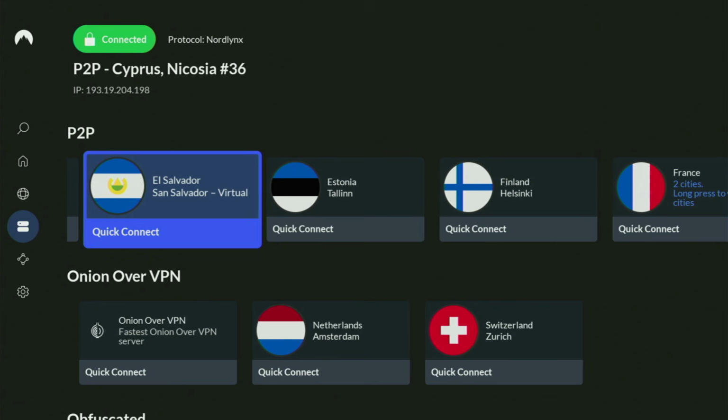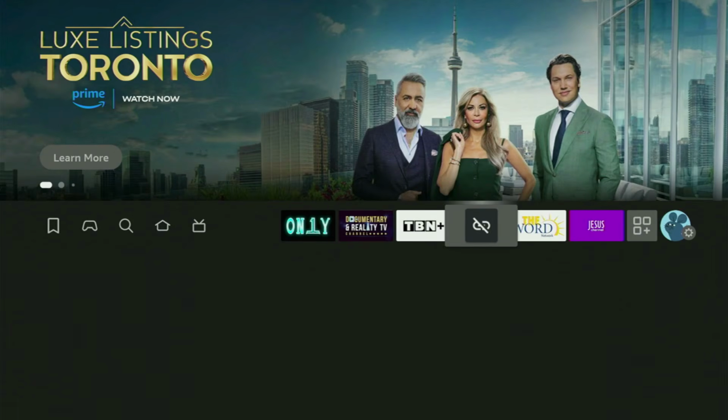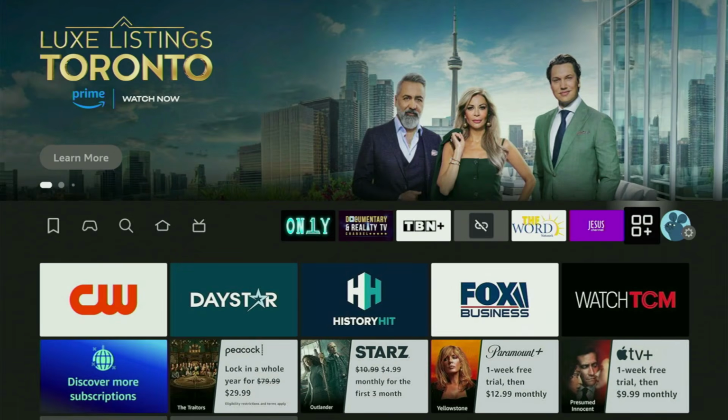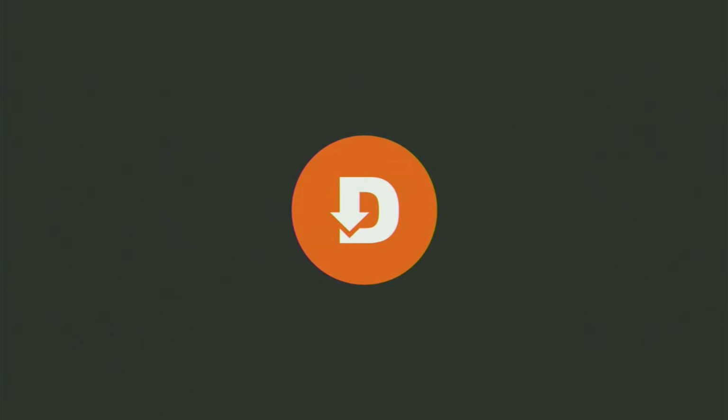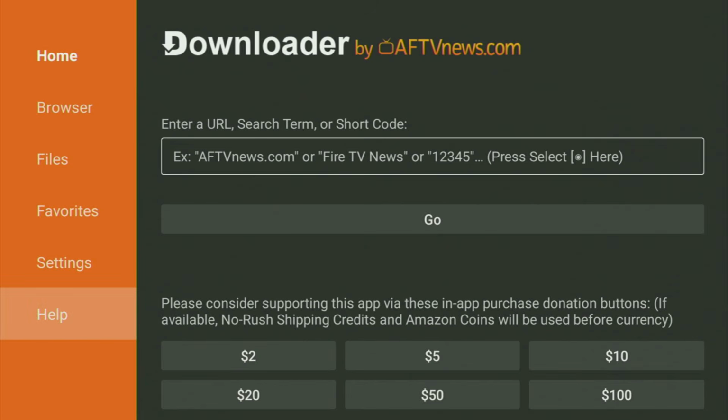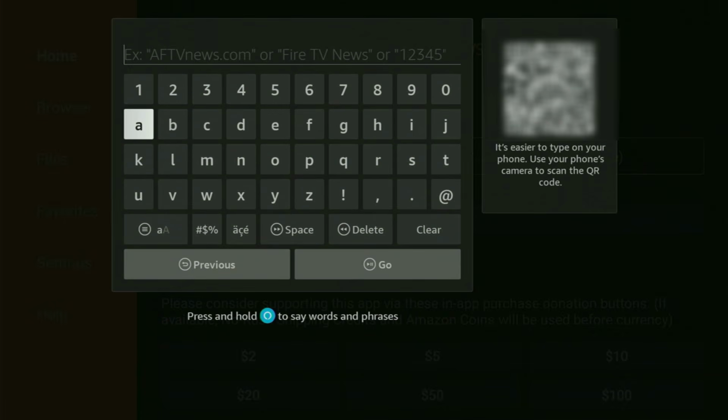And now, finally, let's use downloader safely. So we go straight back to the list of apps on your device, and then open downloader. And now here, in downloader app, on the left side menu, you have to click on home. And now we are ready to start entering the code right here in that search bar.